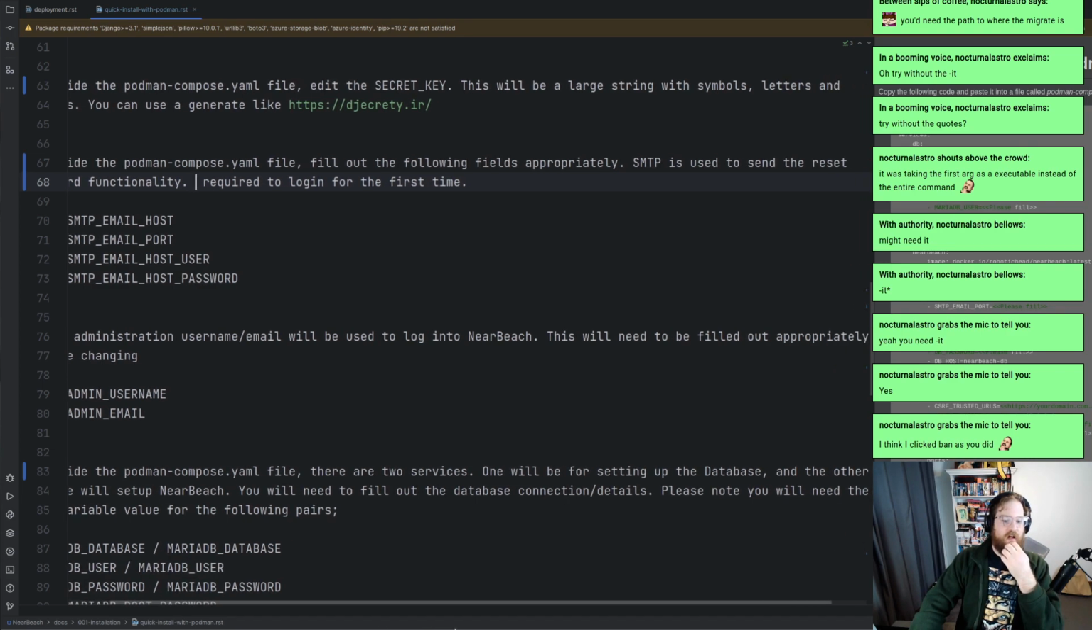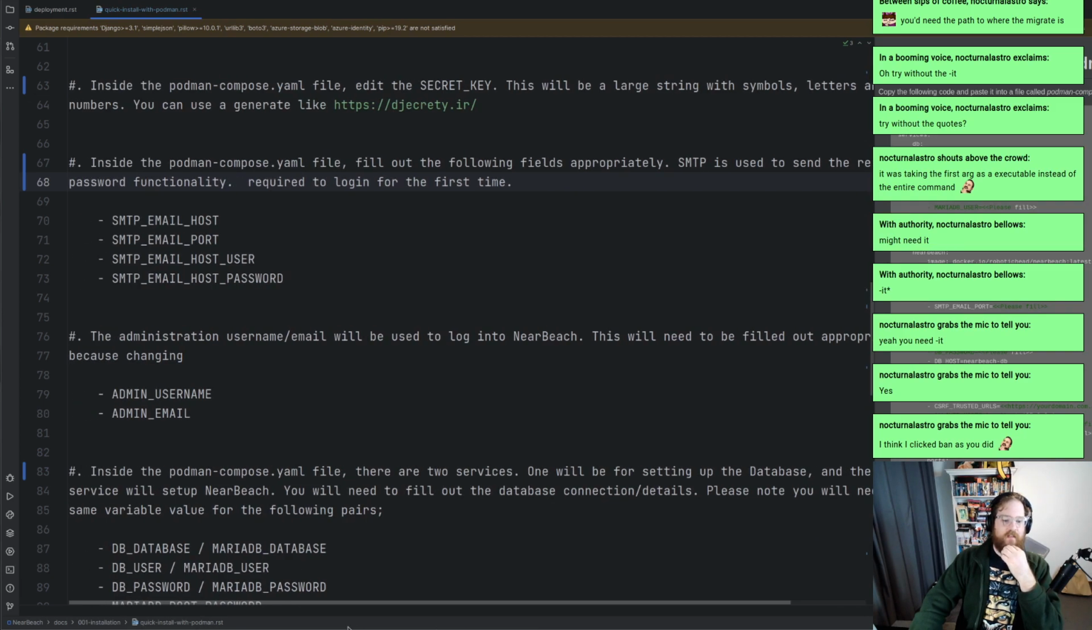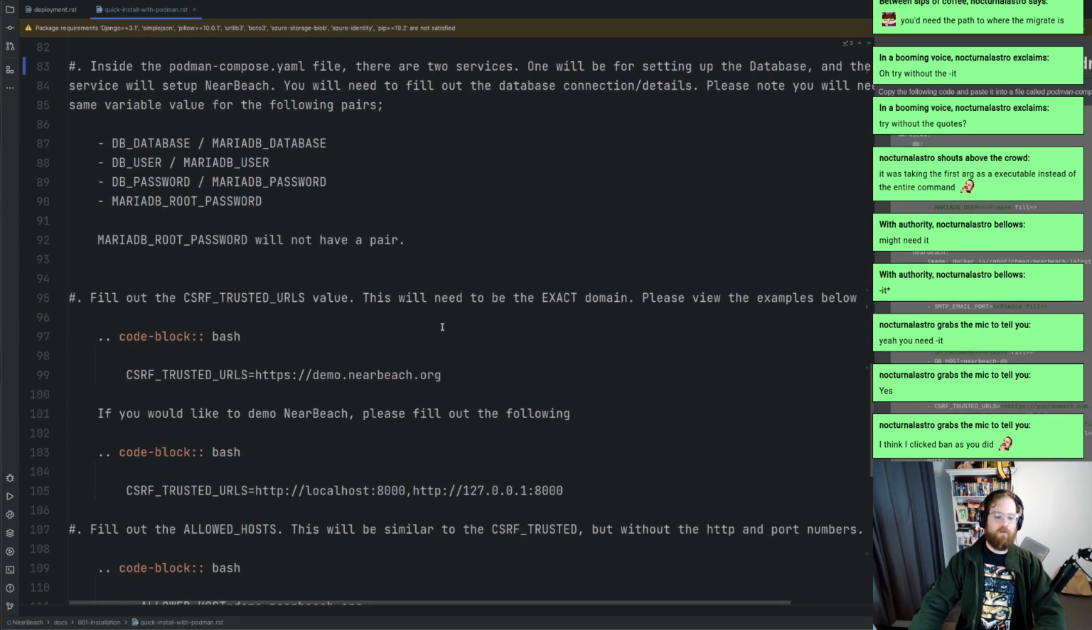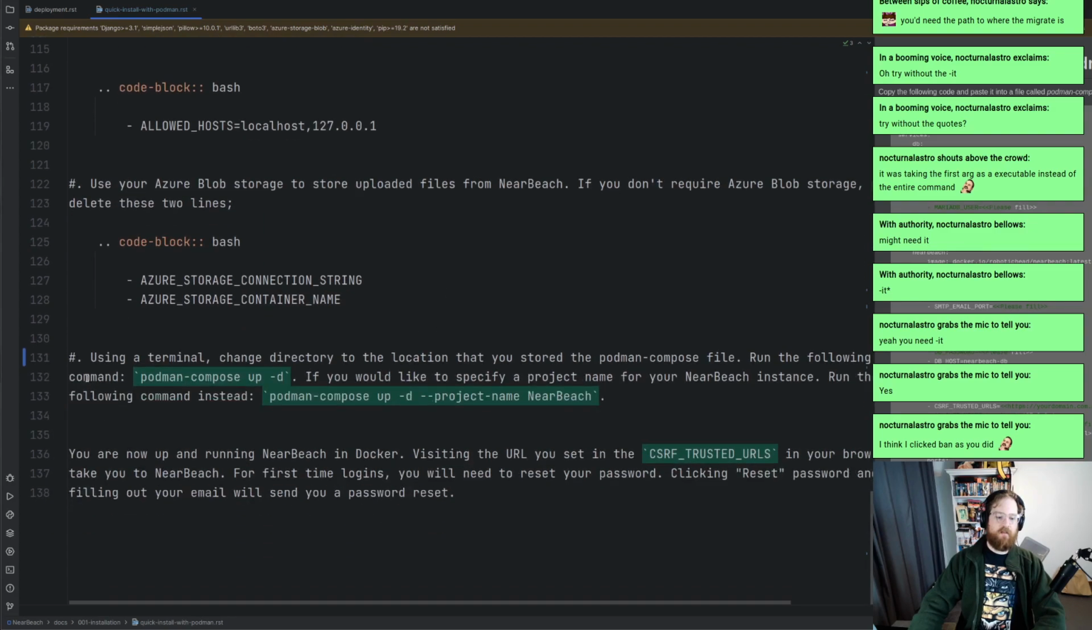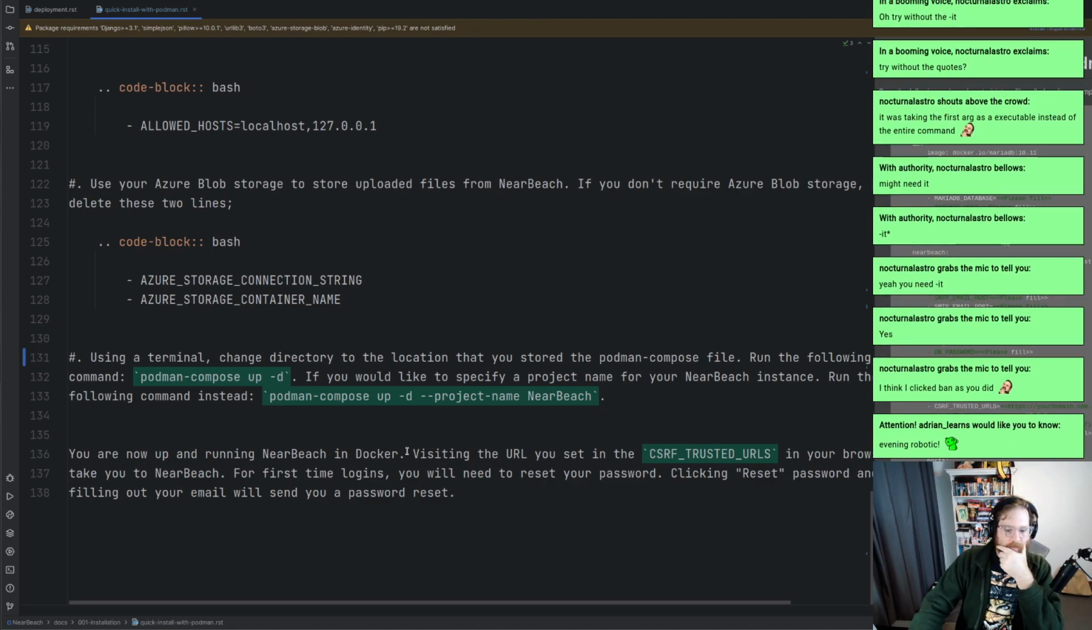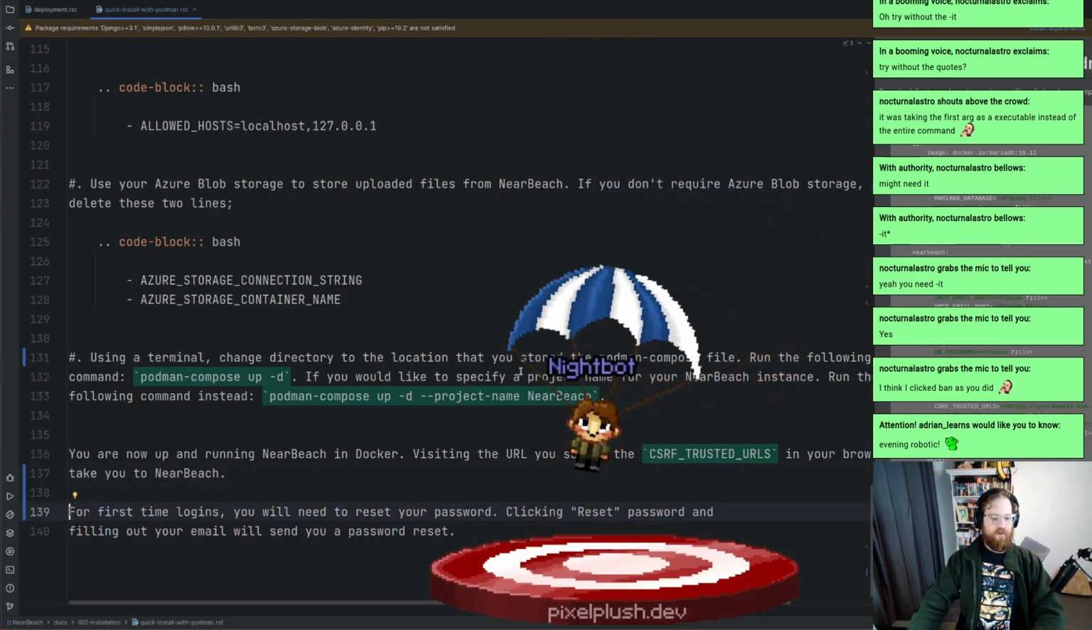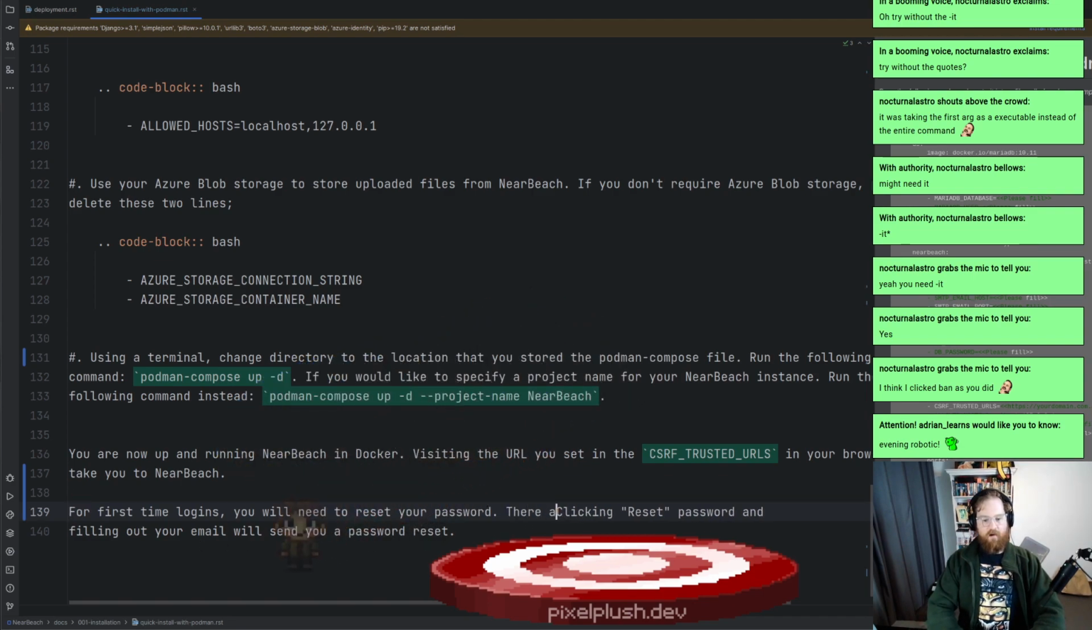So inside the Podman compose file, fill out the following fields appropriately. SMTP is used to send the user reset functionality. This is one of the methods required to log in for the first time. All right, cool. So we have down here, using a terminal, change the directory to locations, run the following. You're now up and running NearBeach in Docker. Visiting the URL will set up the first time logins. I am going to actually put this on a new line. For first time logins, you'll need to reset the password. There are two different methods.